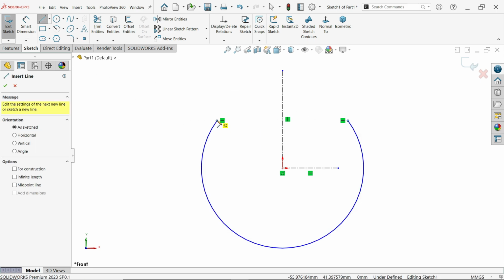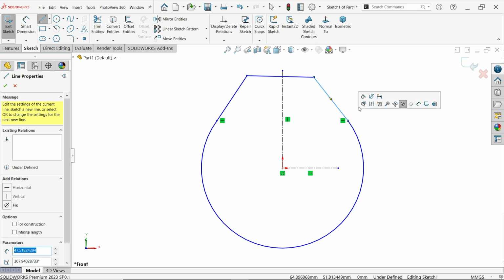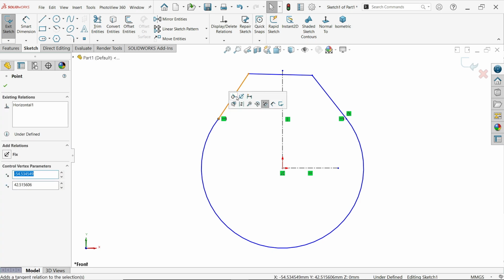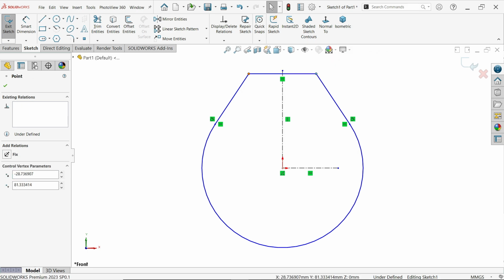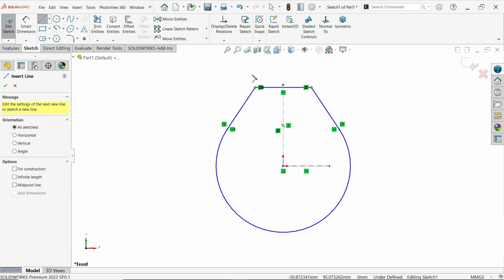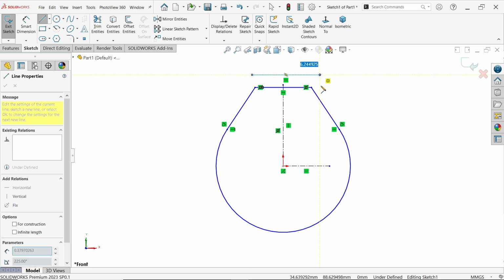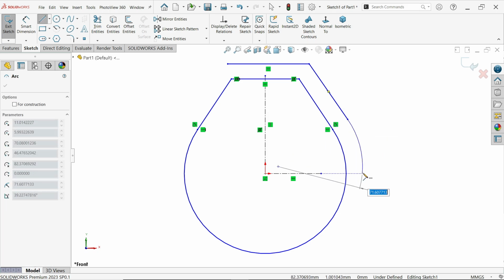Now activate line and connect. Now make tangent this point. Tangent. Now I am going to select this line horizontal. Now select end point of these two lines, hold shift key, select center point, symmetric. This is an important relation. Activate line. Similarly I am doing this something like this. Now go back to the point and see the line is converted into arc.